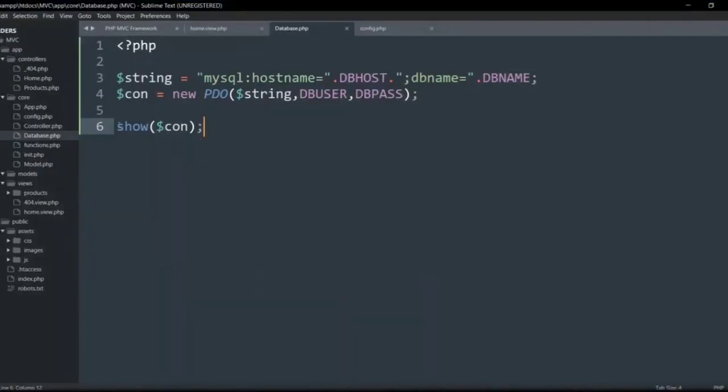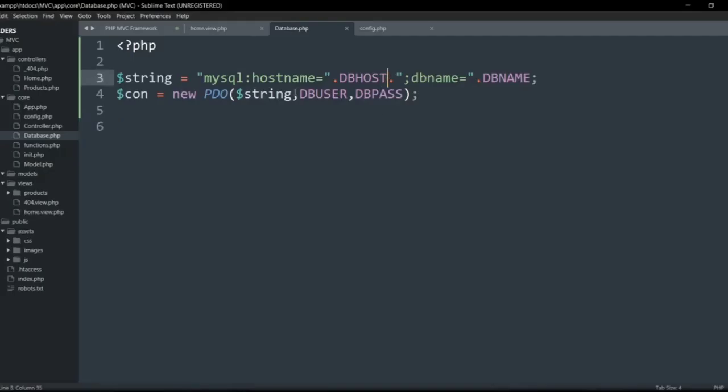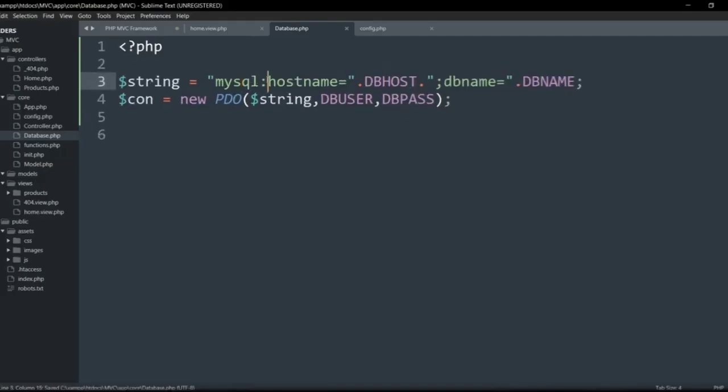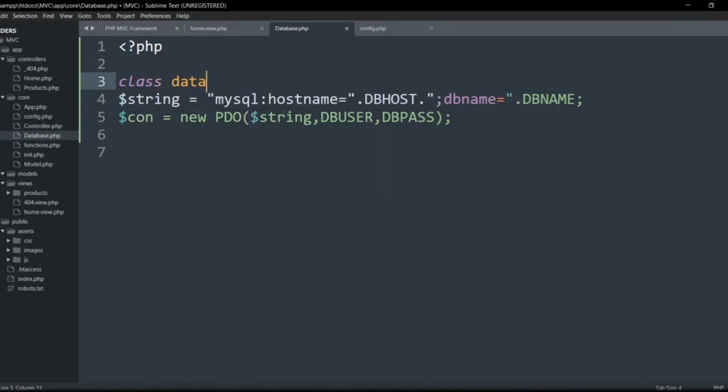Now we don't use it, it's only showing because of this. If I remove that, then it won't show anything there. Now, what we would do here is, because we're using classes, we can do a class database, like so. Class database, capitalized like this.